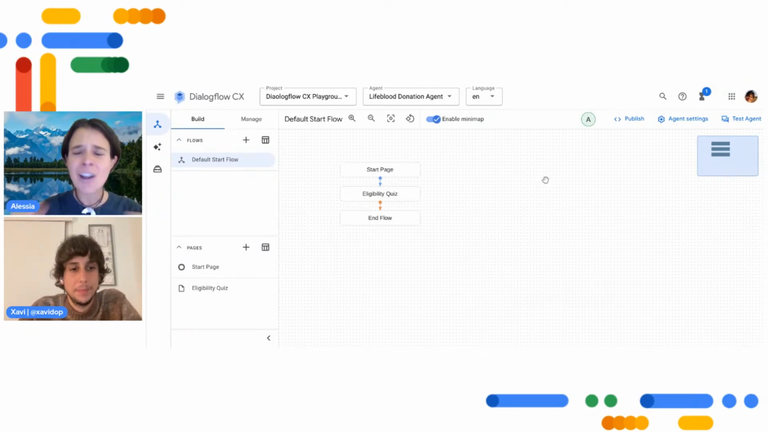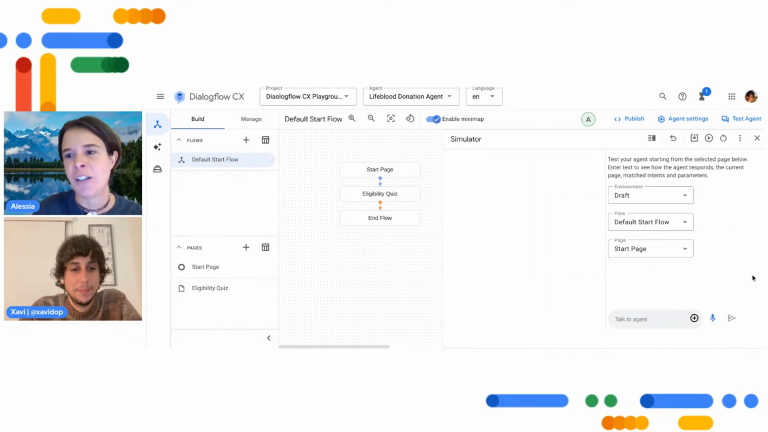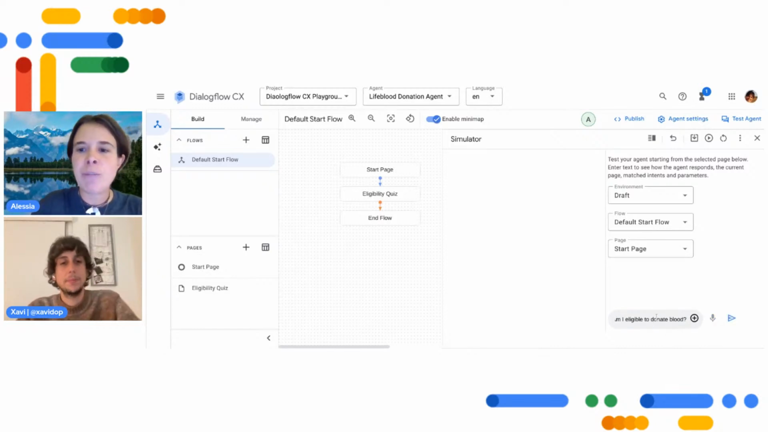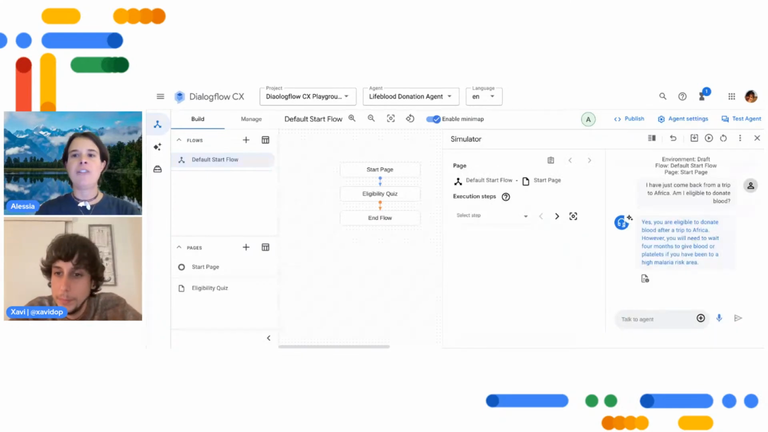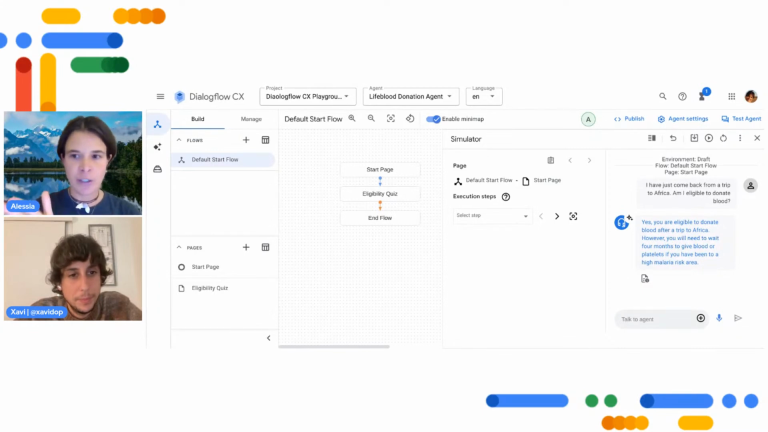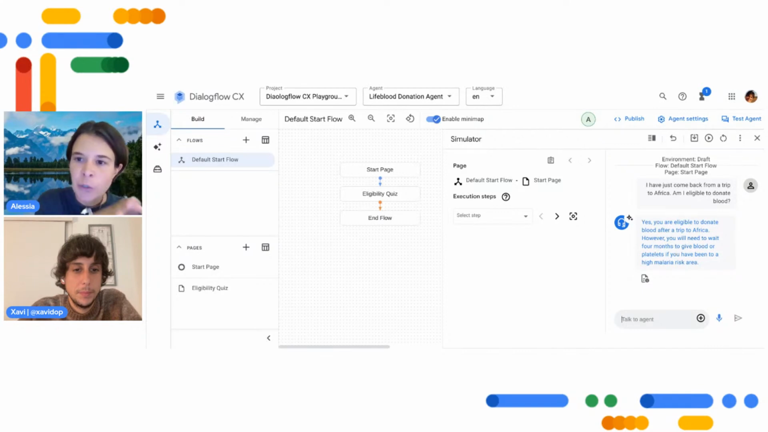I want to go straight into the first conversation. Let me close this. Okay, so remember the question that I mentioned before: I've just come back from a trip to Africa. Am I eligible to donate blood? You do see here how the response that we get is generative. In fact, we see these two little stars, and it's precisely that: a response which is grounded to the data store.